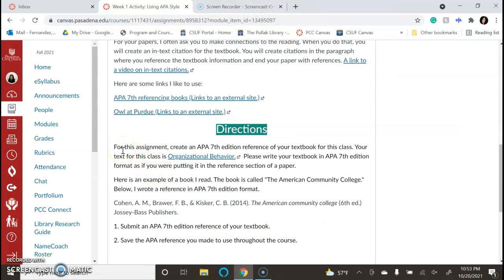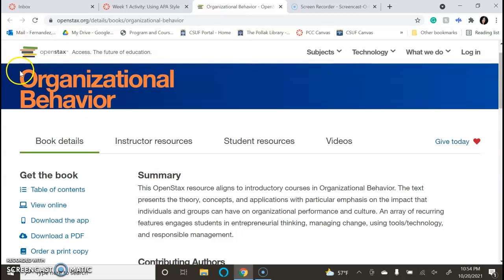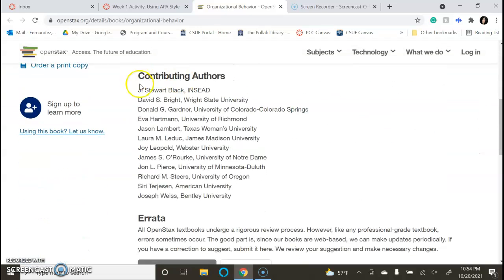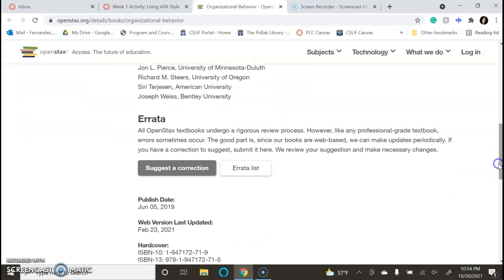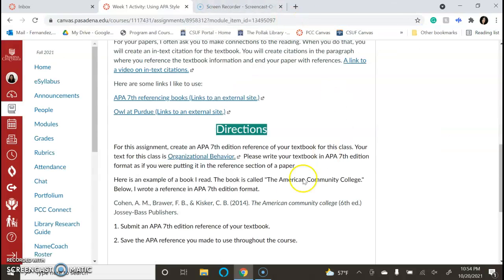And then here's the directions on the assignment. For this assignment, after you watch the videos and review the websites, you should have an understanding of what an APA citation looks like. And then I ask that you create an APA citation for your textbook. Your textbook is here. This is your textbook. It's called Organizational Behavior. This is a summary of the book. These are the authors. This is the publisher. This is the date. And this is the link to your book. So you have all the elements.